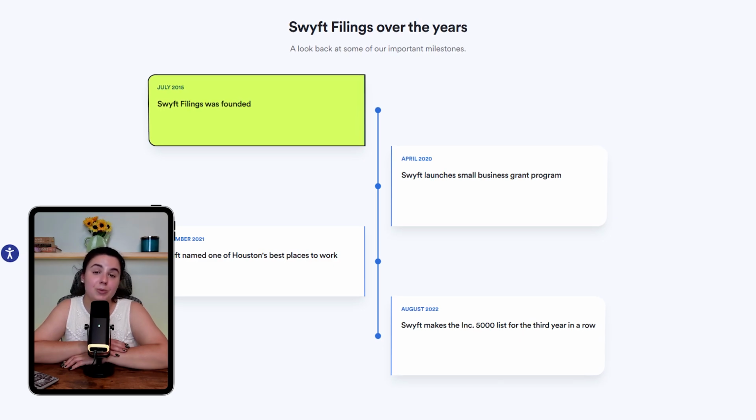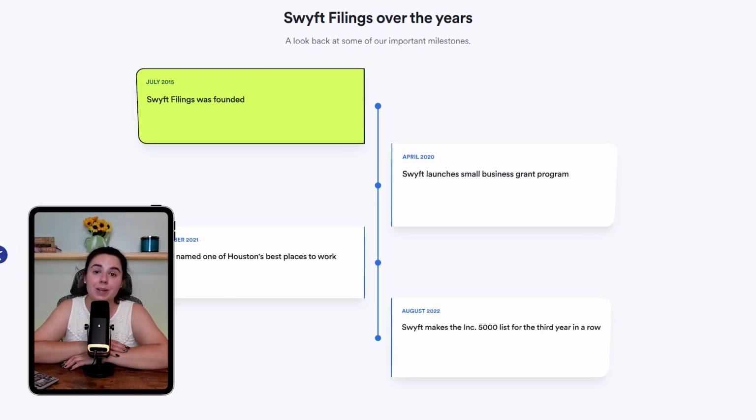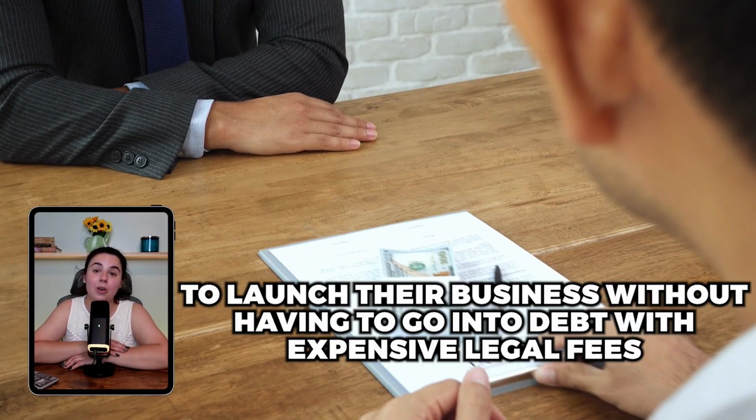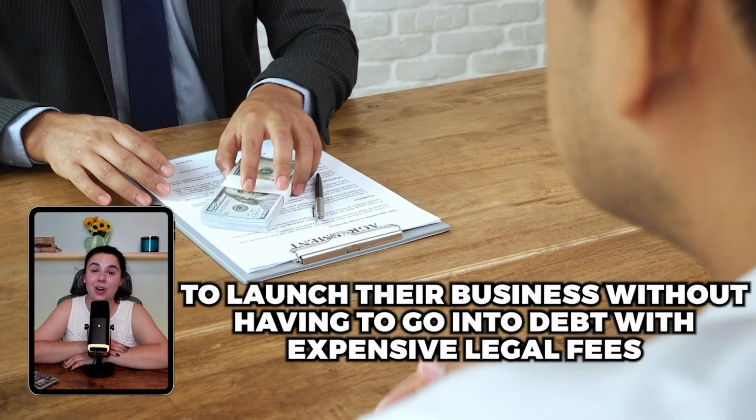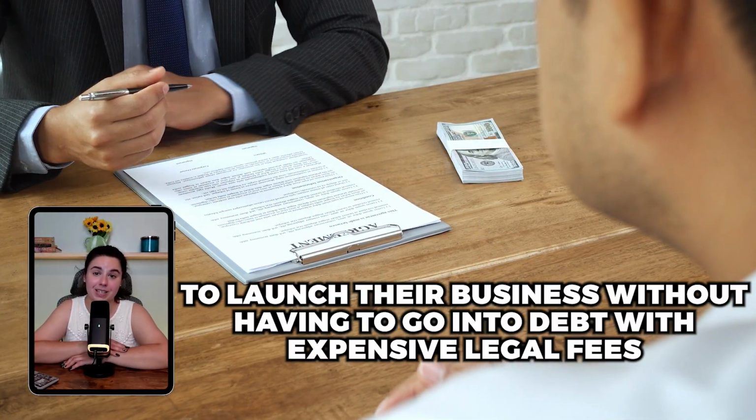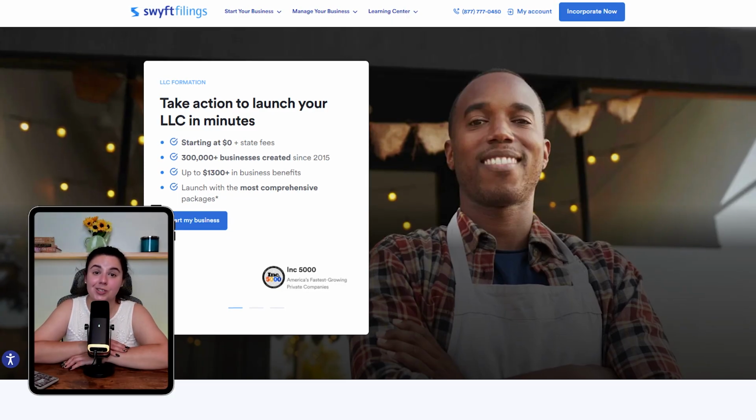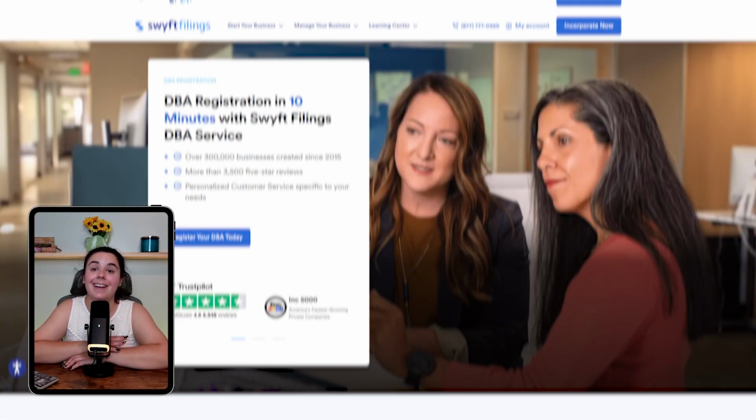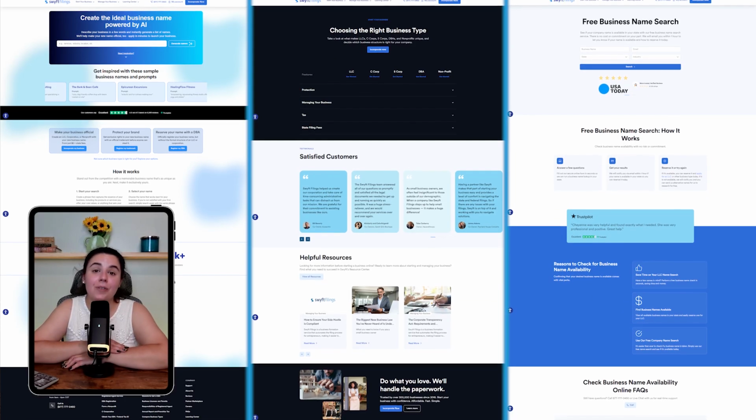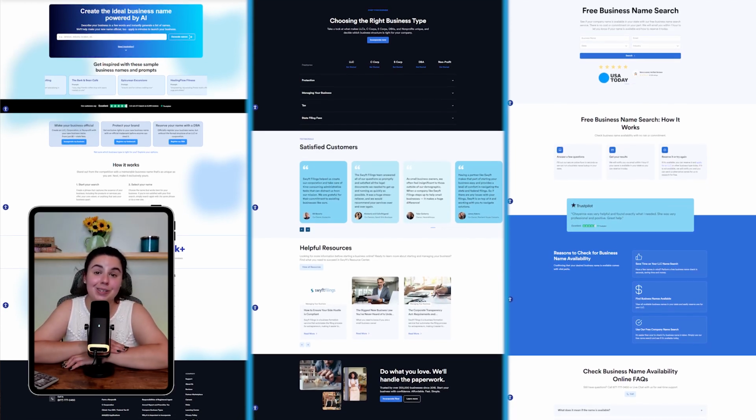They were founded in 2015 as a way to offer small businesses an easier way to launch their business without having to go into debt with expensive legal fees. So they created a one-stop shop for LLCs, corporations, nonprofits, and DBAs. They also offer resources to help maintain your business too. So that being said, let's go through the process of registering a DBA with Swyft Filings.